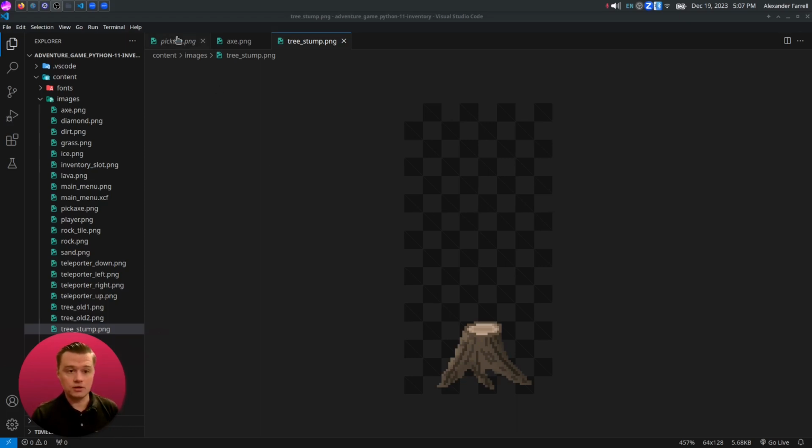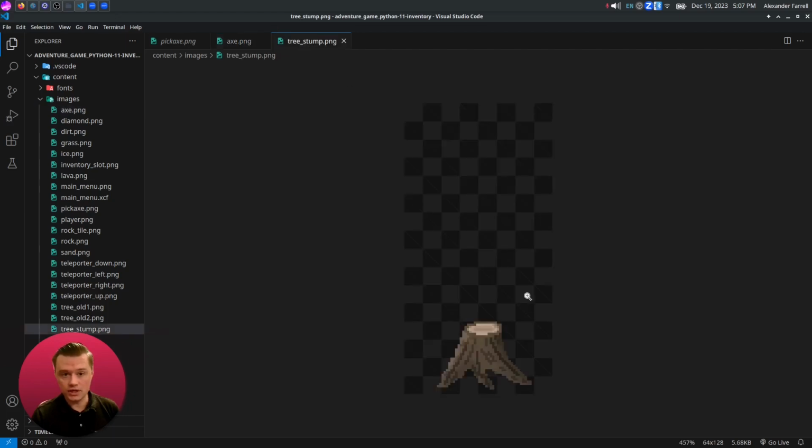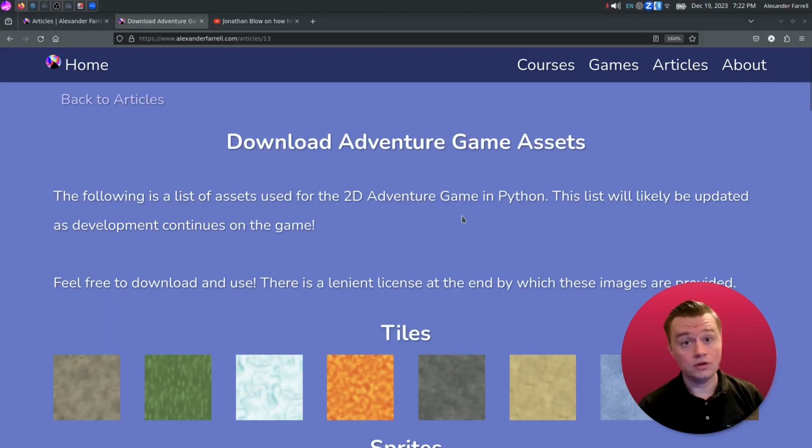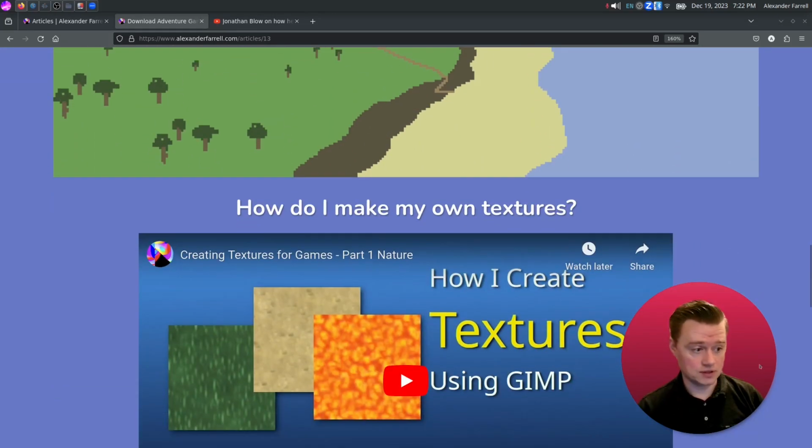In addition to that, there are 3 new images, pickaxe.png, axe.png, as well as a tree stump that we're going to use in this video. These are available in the description below, as well as included in the starting code. You can find all of the assets for this game on my website. The link is in the description below.